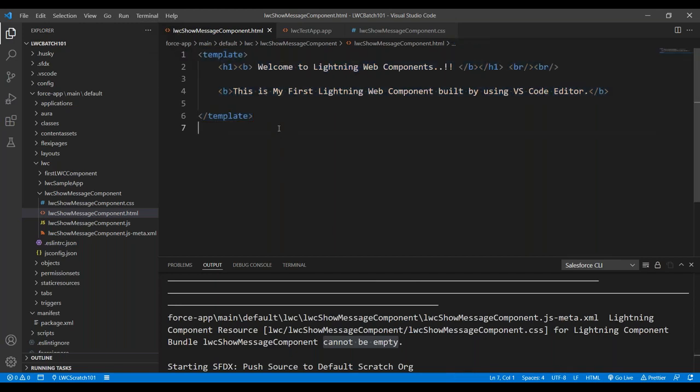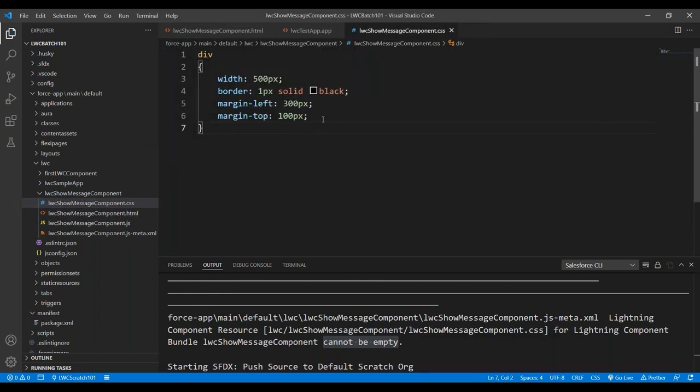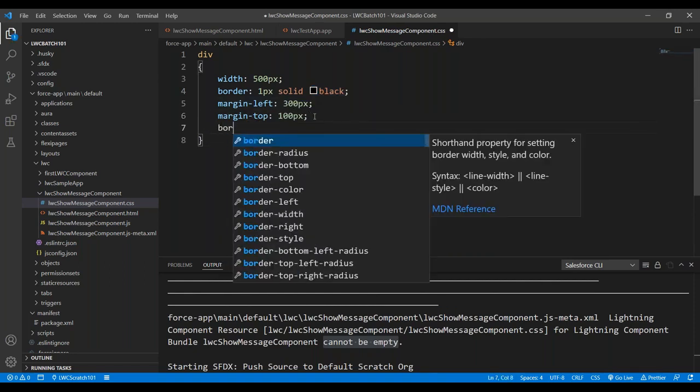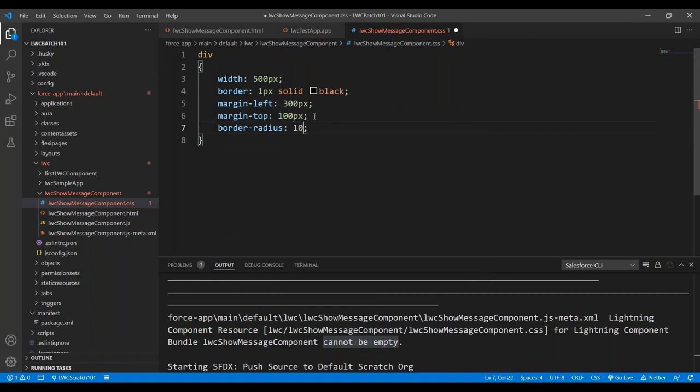Now if you want to apply the style that we have prepared over here, then we can specify that here. For this div tag, I would like to apply this style. How can we implement it? Let me show you. For example, let me apply some more styles also over here. So we have specified the width as 500 pixels, and then border, I'm indicating a black border. Margin left will be 300 pixels. Margin top 100 pixels, and the border radius. Border radius, I'm going to indicate some 10 pixels.